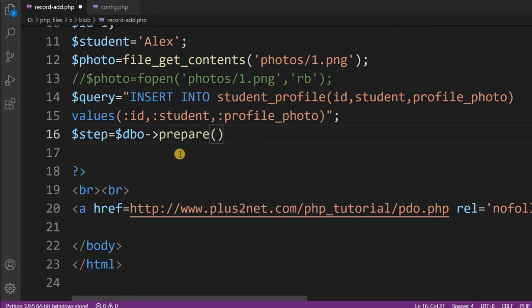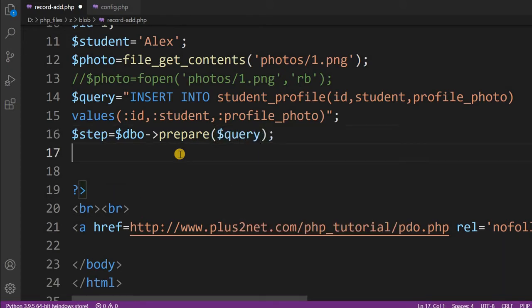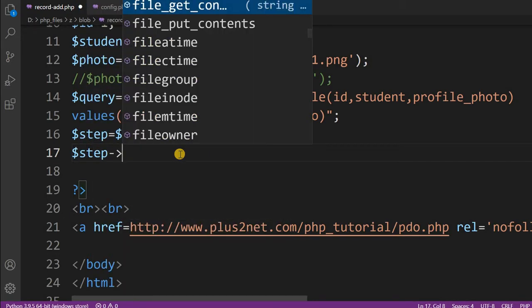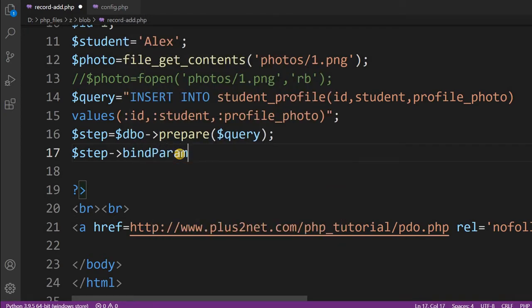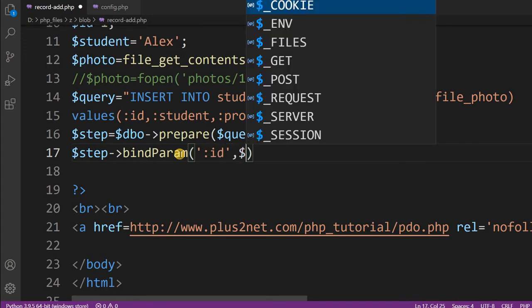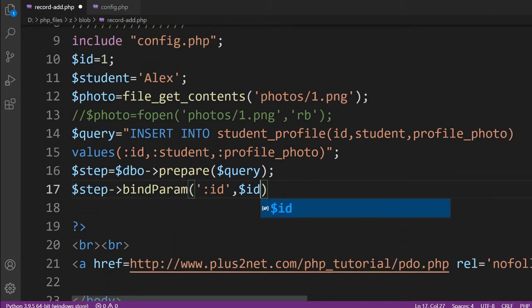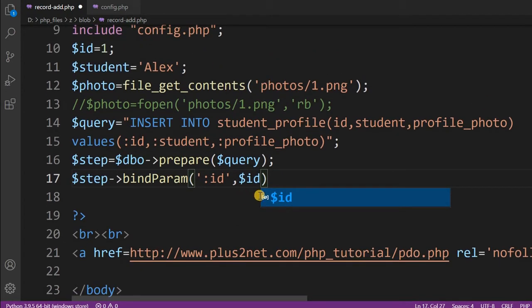Now what will we prepare here? Prepare the query. The query has some placeholders, so we'll bind the parameters now. We'll say bindParam. First let's start with our ID. The placeholder is ID. What should go there? Our ID variable, which we declared at the top; you can see at line number 10.